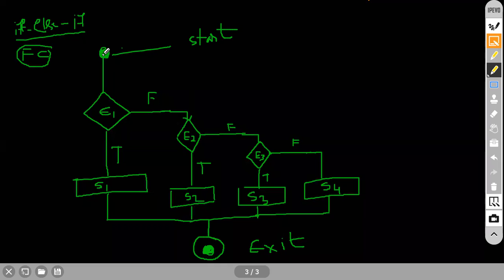So once again, I will tell you. Start here. Your control starts from here. It will check expression 1. If this expression is true, please understand, it will execute S1. If it is false, it will go to the next expression. Here also it will check the condition, which is why I kept the diamond symbol. If this is true, it will execute S2. If it is false, it will go to the next condition. Here it will check the condition. If it is true, it will execute S3.